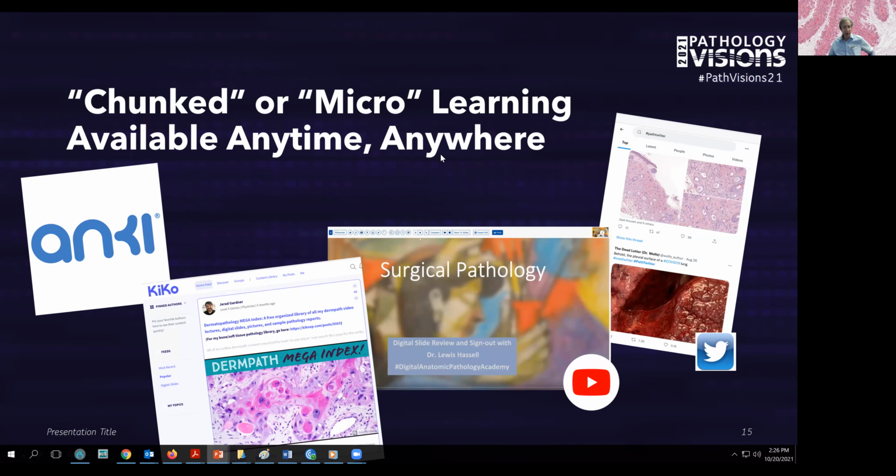With regard to chunked learning, this can happen in a variety of formats on both the AP and the CP side. There's a vast number of Path Twitter folks that are sharing cases, materials very regularly. And this is a very simple example to just see nice, short, quick visuals of gross, micro, or video material that can be extraordinarily useful as you follow various individuals. And you can search topics using hashtags and so forth if you want to recall or bring things back.